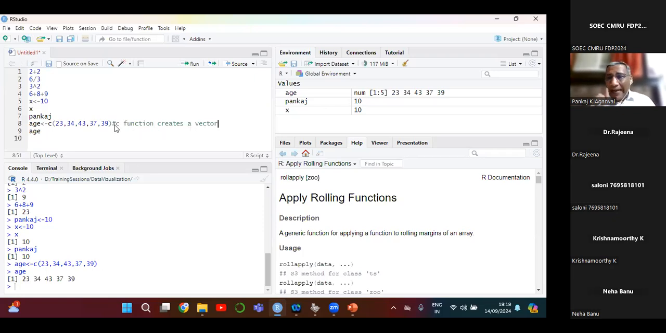So when you type hash in the RStudio editor at the top, it tells RStudio that this is just a note. This is not a command. And that is why it is coming in a green line. So next time when you press Control Enter, everything written after hash will just be there but will not be executed. Let us see.